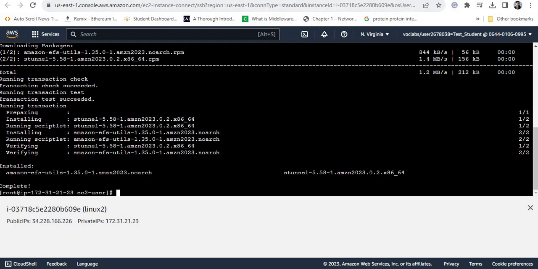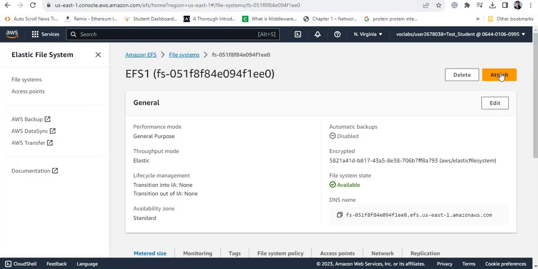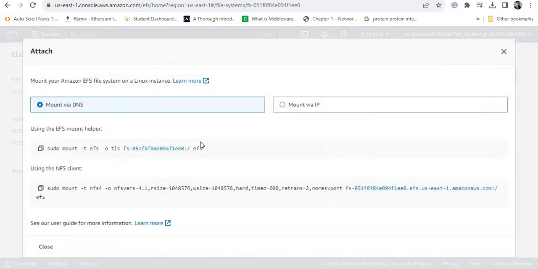Okay, now I will go and check the target. So I want to attach these two EC2 instances with this target. So I'll go and select this attach option. You can attach this target with the EC2 instances via DNS or via IP address. So I'm just going to select this option right now.